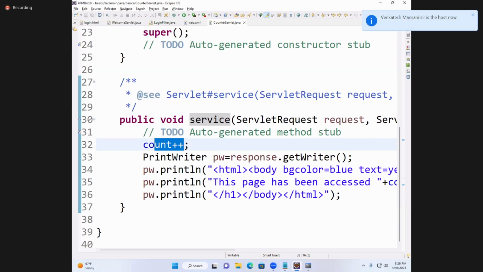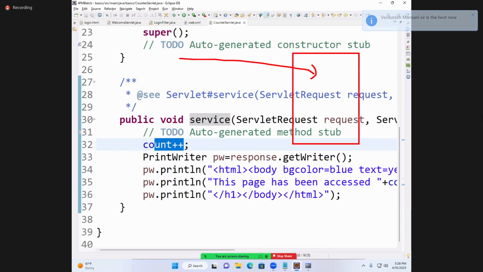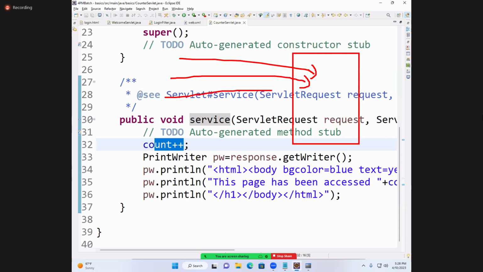This is your scene. And also, user logged in, count plus plus. User logged in, count plus plus. User logged in, count plus plus. User logged in, count plus plus. User logged out, count minus minus. User logged in, count plus plus. User logged out, count minus minus.